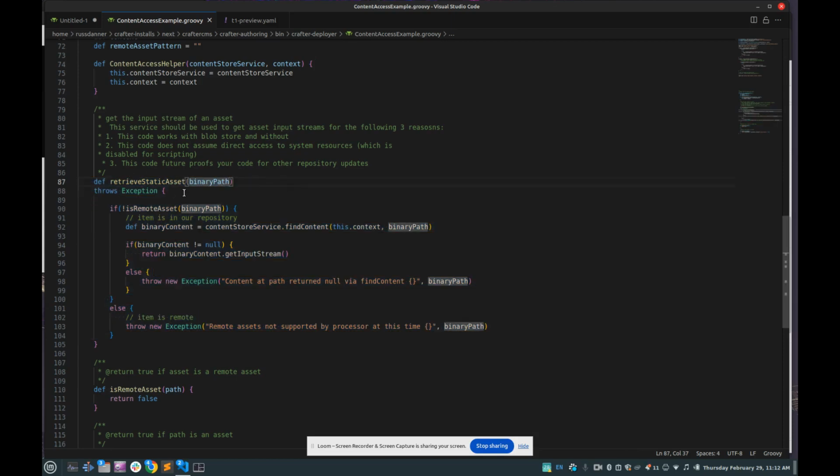We want to go through this method because it basically allows the code to work with the blob store and without. It secures the code. It doesn't assume that we have direct access to the file system, so it's something that we can do without the sandbox being turned off or something like that. And it also future-proofs our code. As Crafter adds new ways to store and access files, by going through this mechanism, we make sure that our code works with that update.